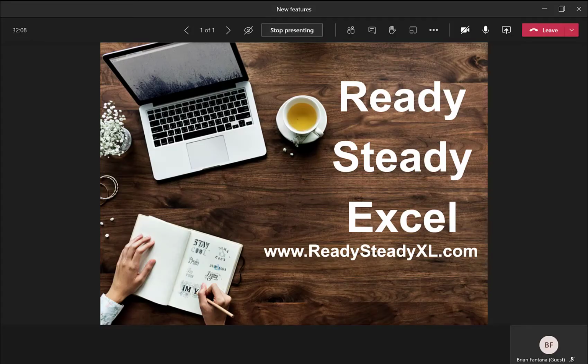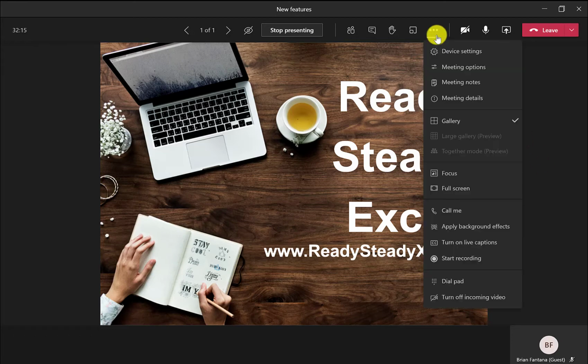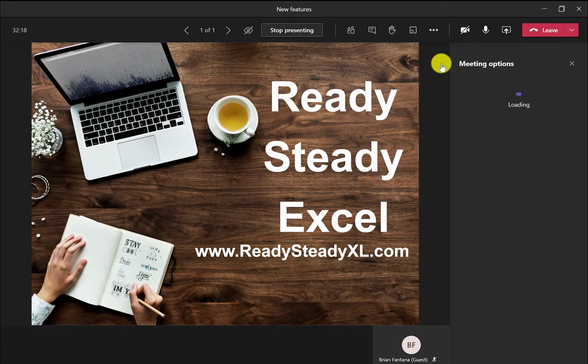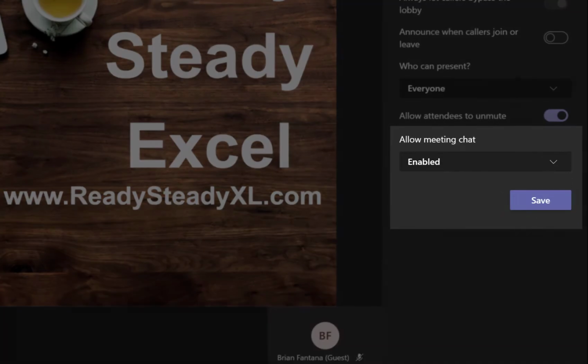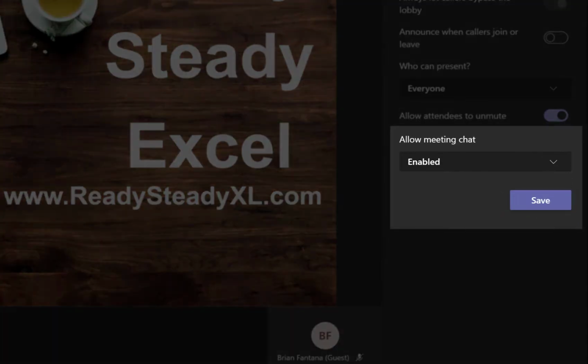Chat can be a great way to engage your audience in a meeting, but sometimes it can be a distraction or misused. To disable chats during a meeting, click More Options, then Meeting Options, and then down here at the bottom, we have this new option, Allow Meeting Chat.